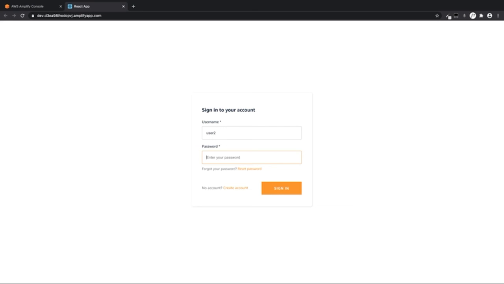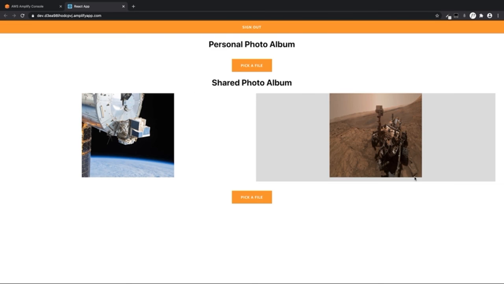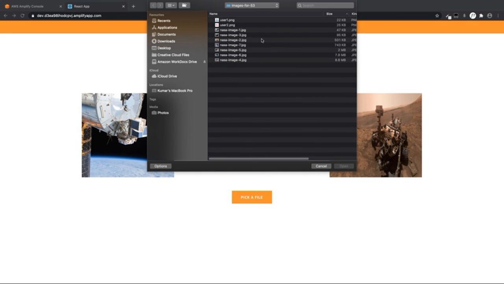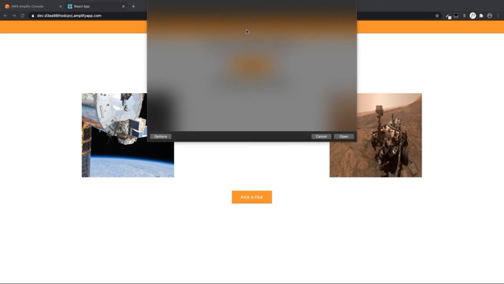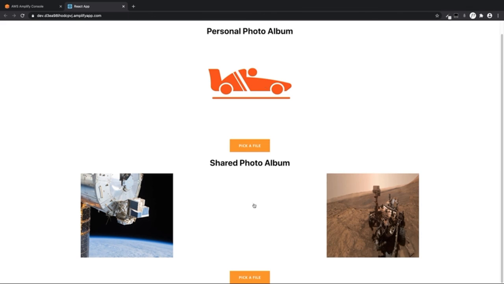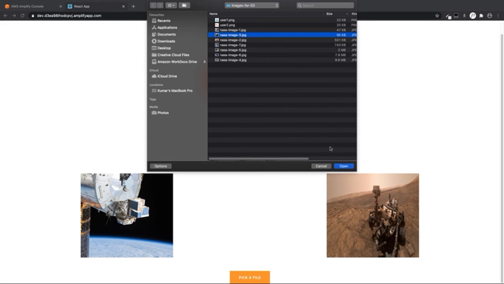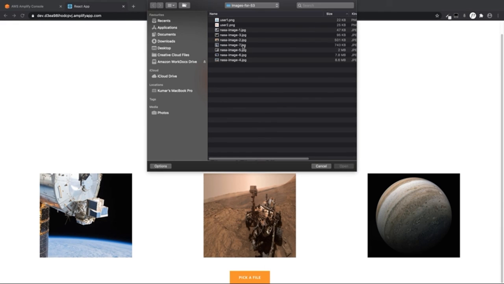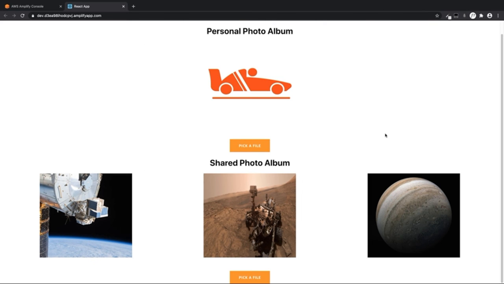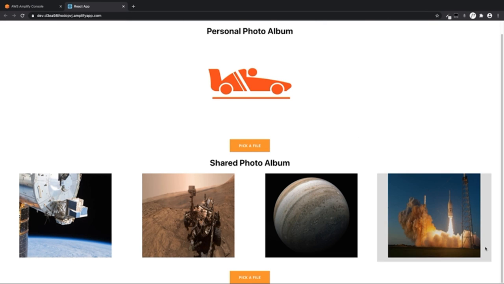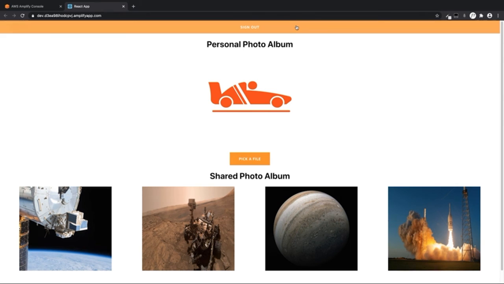So user 2, type the password, sign in, and you see I cannot see the photos of user 1, the personal photos of user 1. So I'm going to upload some files as user 2 as well. And I have my photos and some shared album. So you see how easy it is for both the users to upload their personal file or shared file.